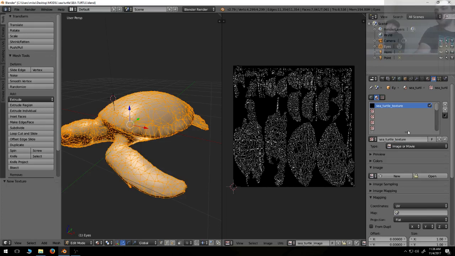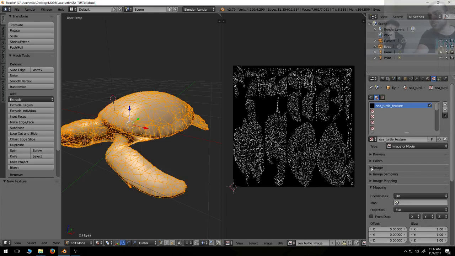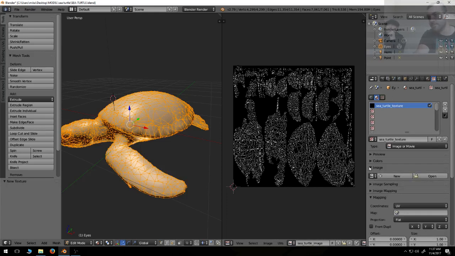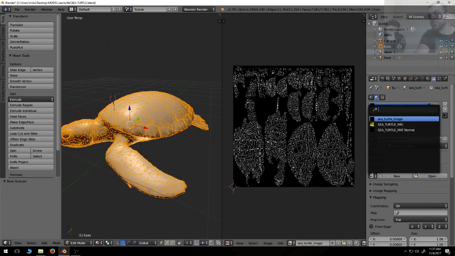is just a container. So it just so happens by default a texture can be mapped to an image. The last step is, in this texture window, you come down here, these little collapsible drawers, there's one called image. You open it up. Instead of saying new or open, you just want to click this icon. And sure enough, Sea Turtle image is in the list. So I'll select that because that's the one we just created.